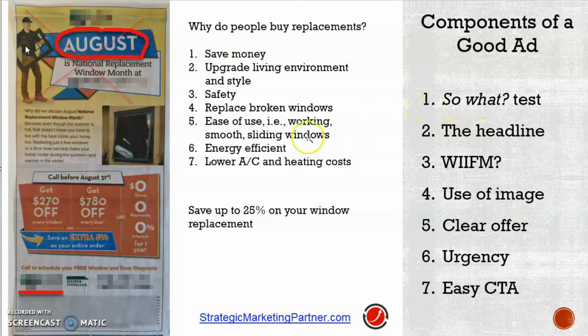So secondly, let's dig into the first bit of content here. Okay, why did we declare August National Replacement Month? Well, does that sentence pass the so what test? Absolutely not. Nobody cares. Nobody's going to read it anymore.